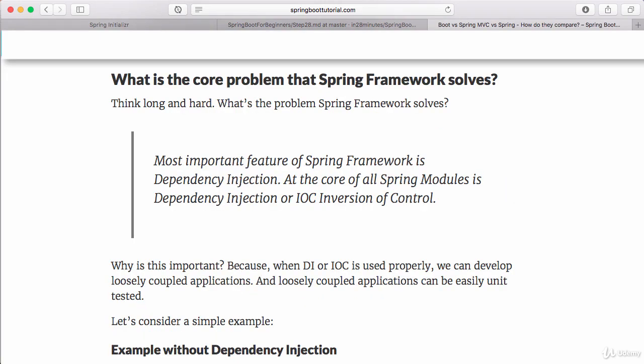So, what's the core problem that Spring Framework solves? Think about it. The core problem Spring Framework solves is testability. If you don't define proper dependencies, then your applications are not testable. The most important feature is dependency injection. The core of Spring Framework is the IOC, inversion of control. Spring Framework takes control of all the beans and their dependencies. That's basically what the Spring Framework cares about.